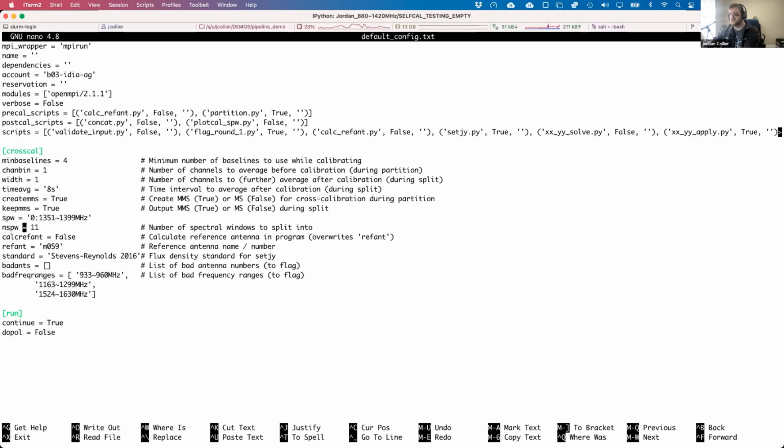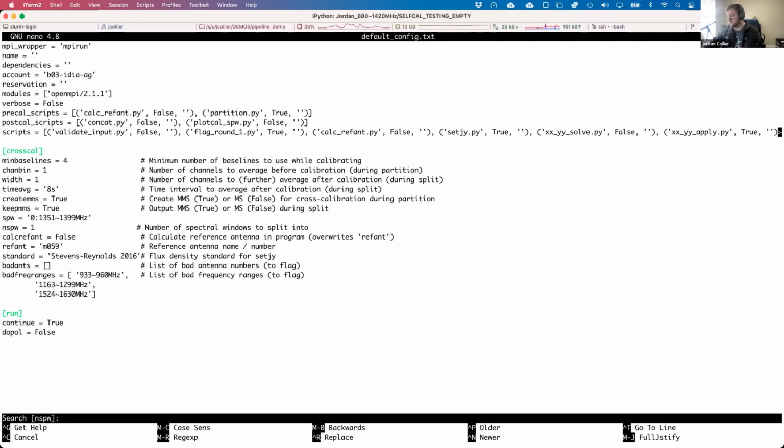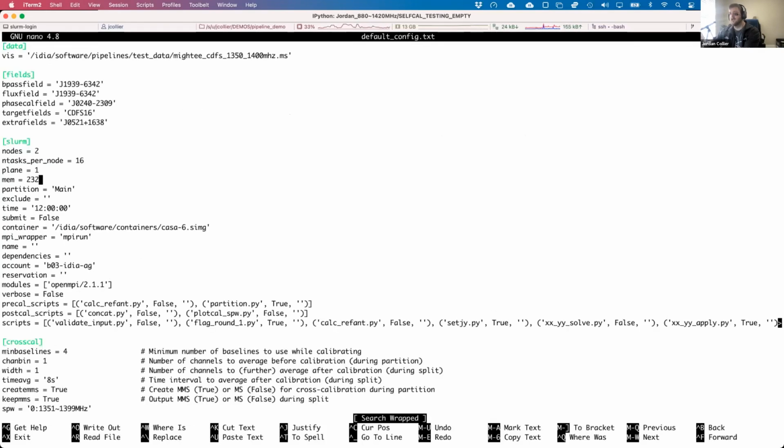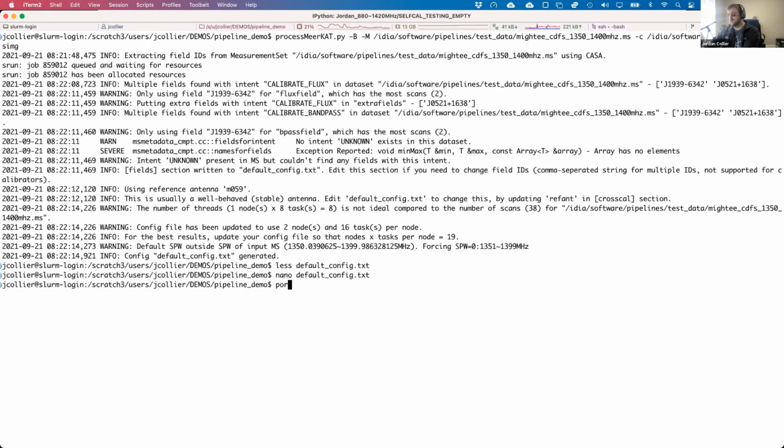I'll first of all not divide into frequency. It's just some further parallelism that you can do there. And then I'll change the default memory to say 50 gigabytes. And I'll change the time to perhaps an hour. And so I could then go and do what's called the run step here.